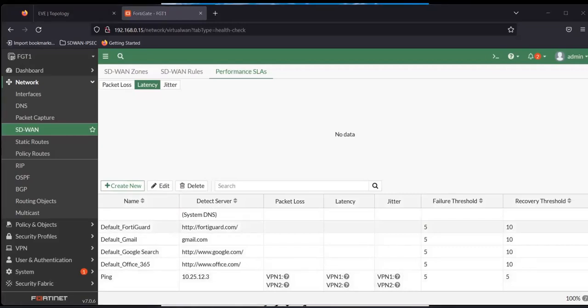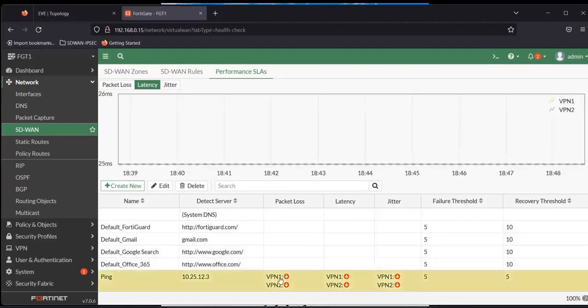The next thing that you have to do is only available via the CLI. You cannot do it via the GUI. Let me show you. Okay, now let's see this. We have a ping, this is the performance SLA, configured to use VPN1 and VPN2, and the destination is 10.25.12.3. So this is a way that the firewall will keep on pinging to figure out what is the best interface. Okay, that's one. Now the next thing is we are going to configure this on the policy.